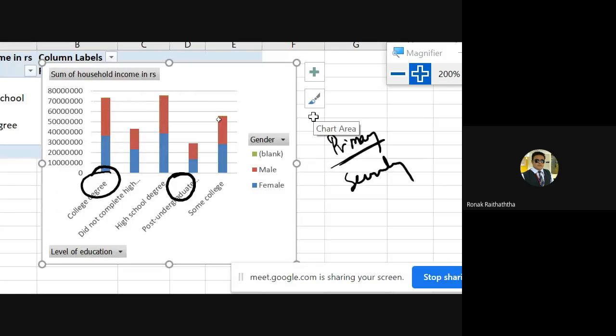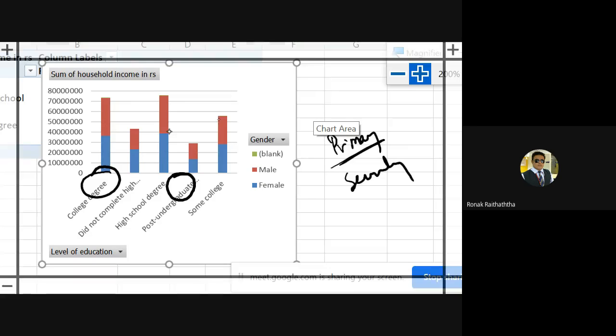Okay, so here I have the total income earned by male as well as female in various categories. So first thing I can identify, those who are having the high school degree, in totality, their income is too high as compared to the other groups. That is one thing.